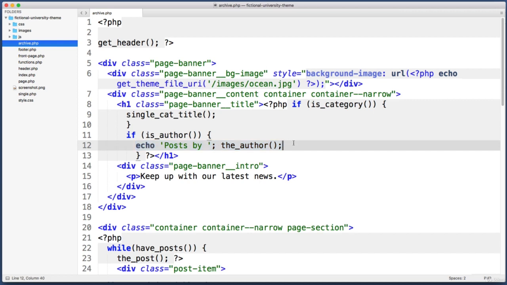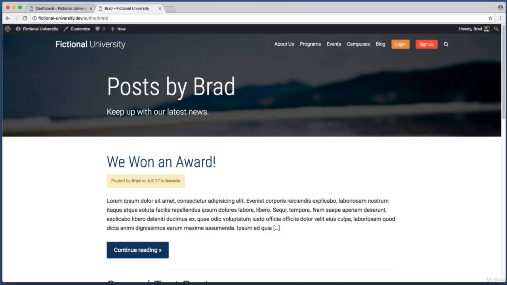So that takes care of category and author archives, but what about date-based archives? Let me show you an example of a date archive.